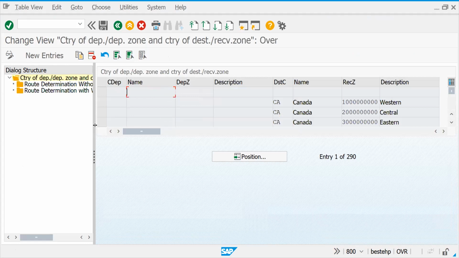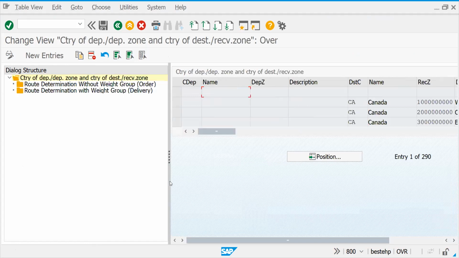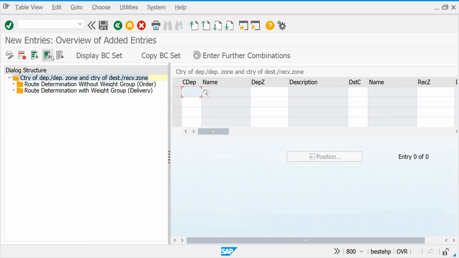Let's come here. So order means without weight group. Delivery means with weight group. Okay, so you can do it. Before that, you go to new entries, country of the departure.